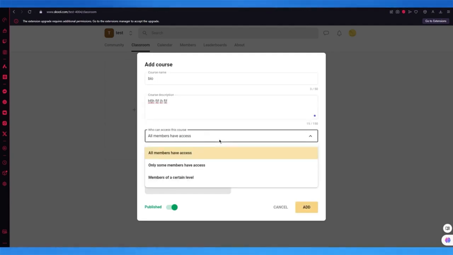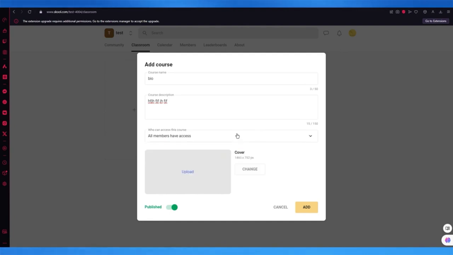Who can have access to this course? All members in your community can access this, or only some members can access it, meaning a member who is specifically assigned to this course or members of a certain level. Okay, so I'm going to go with all members for now. You're going to upload a cover if you want to, and you're going to click on add. Now, once you click on add, it will publish the course onto your Skool.